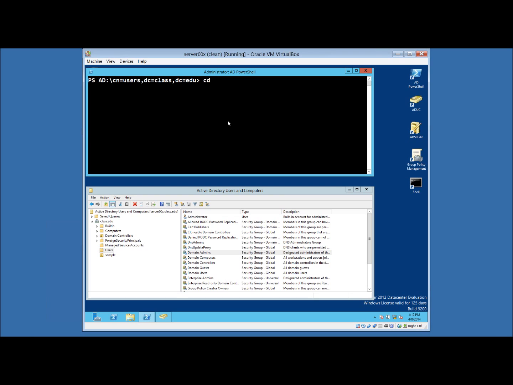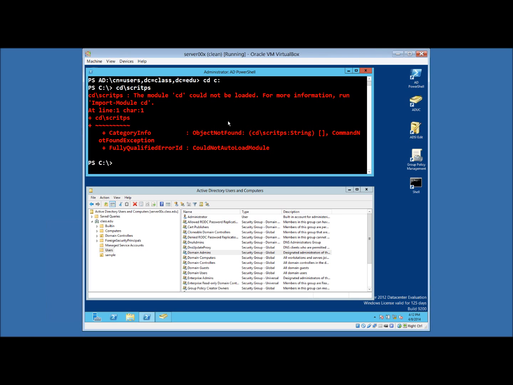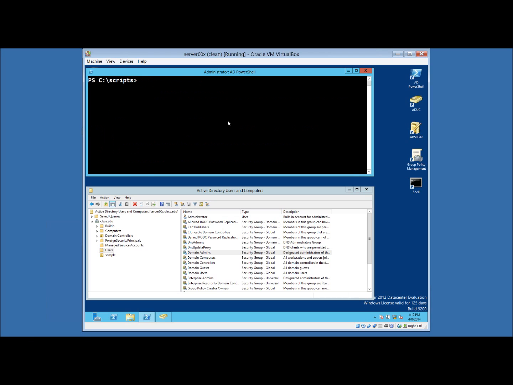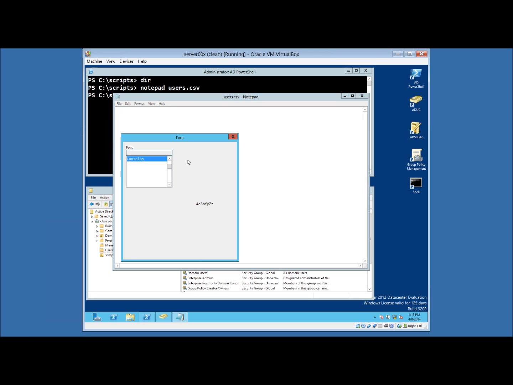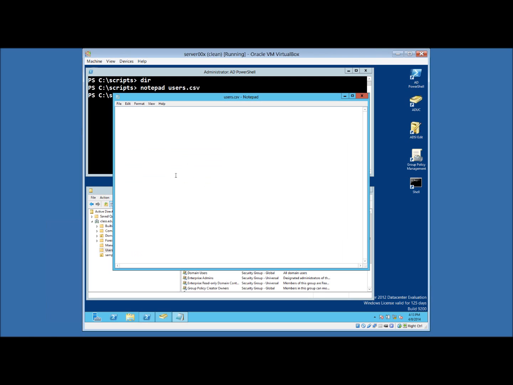So for that reason, I'm going to do a cd c:\, go to my scripts folder, and in my scripts folder, I'm going to create a file called user.csv. In this file that is blank right now, I'm going to create a couple of columns, and I'm going to make this font bigger so you guys can see what I'm doing. And I'm going to click OK. And I'm going to do SamAccountName, I'm going to do Path.